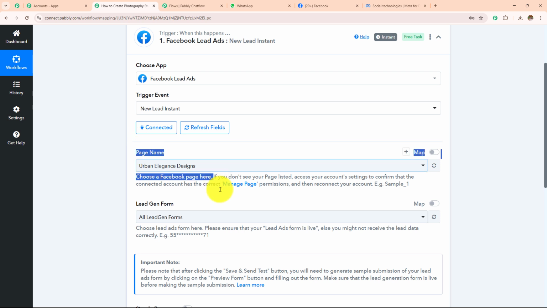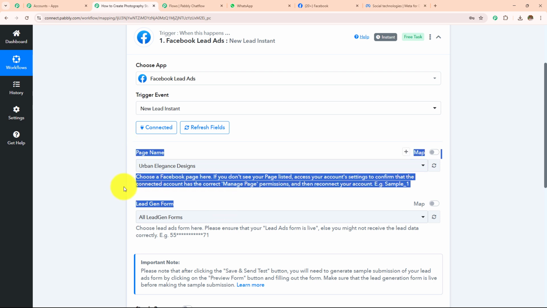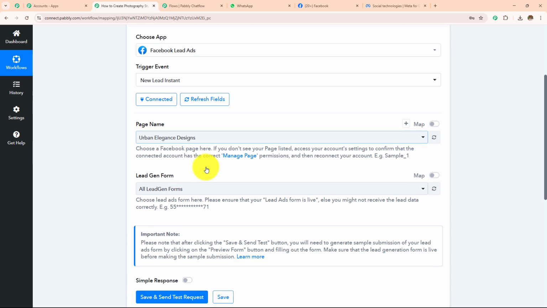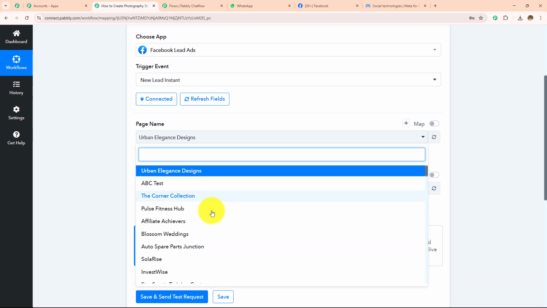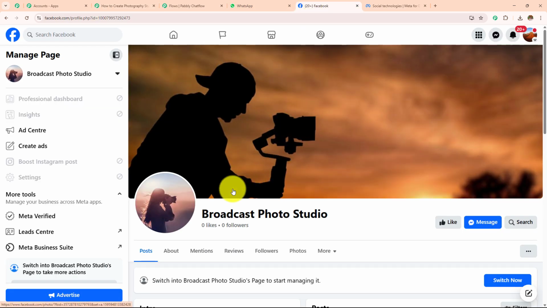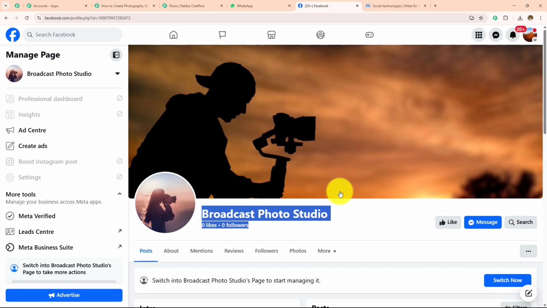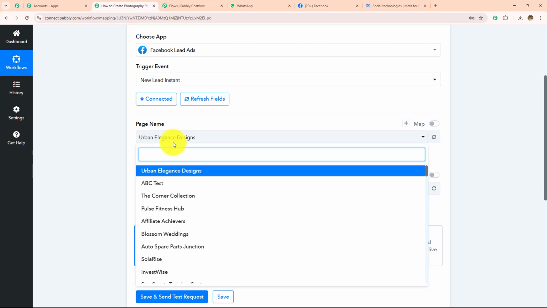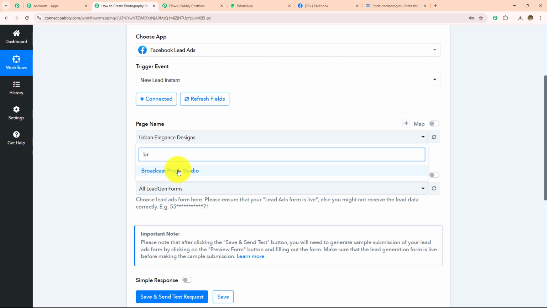And now I have to enter these details, which are the page name and the lead gen form. Over here, in this drop down, I can find all the pages which have been created in my Facebook account. And this is the particular page with the help of which I will be running all the advertisements. So I'm going to select the page as Broadcast Photo Studio.